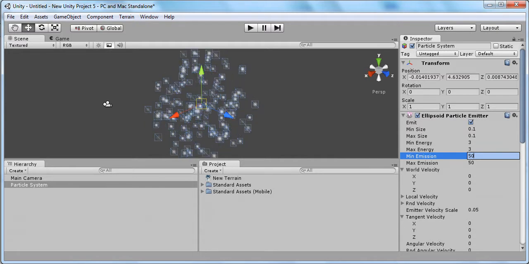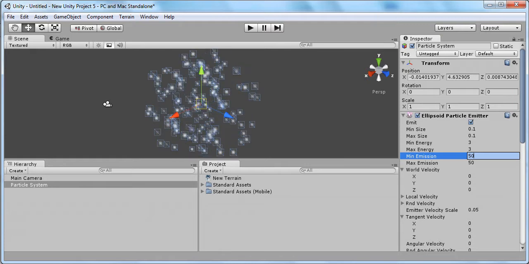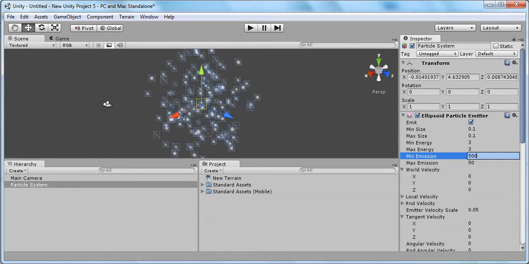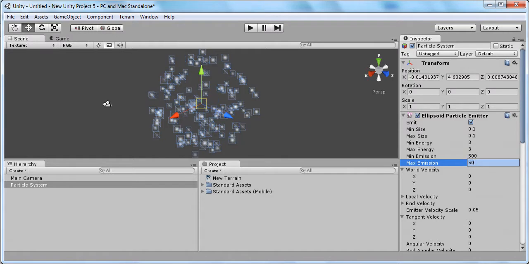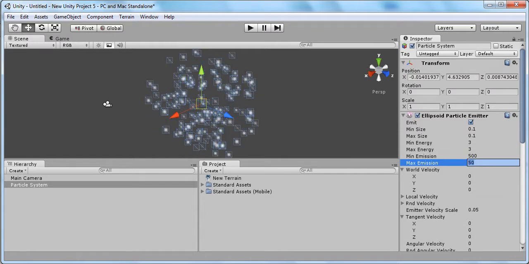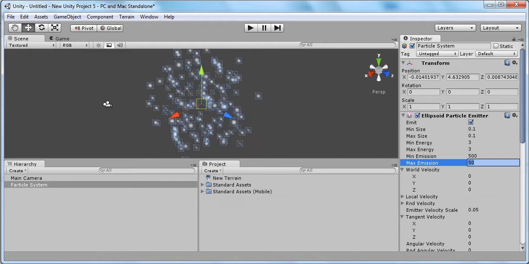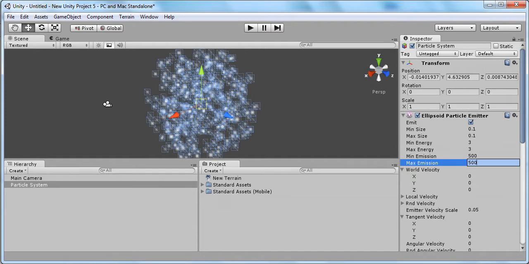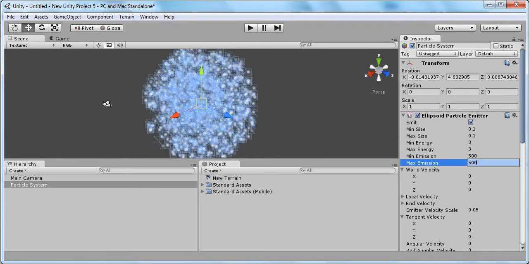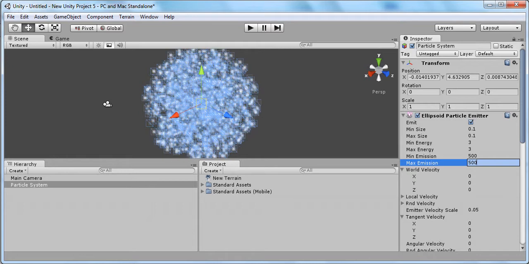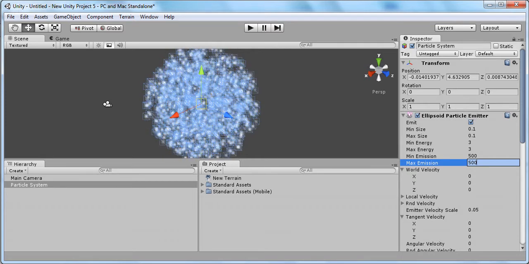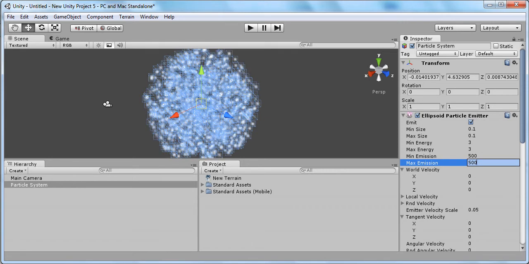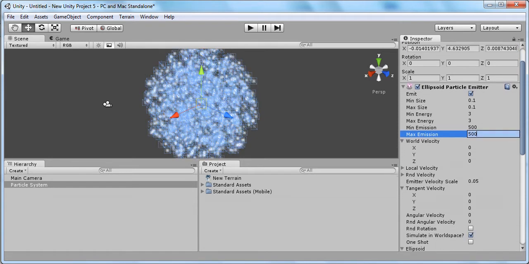For example, we change the minimum from 50 to 500, and we can see that the maximum we can also change to 500. The result is that many more particles are generated right now, right? Okay.